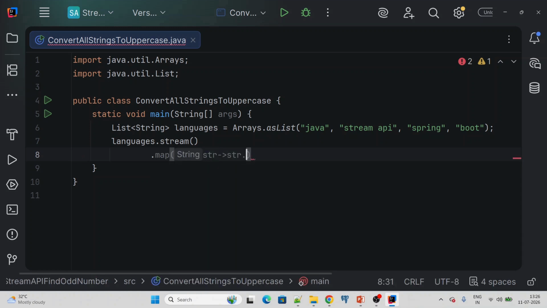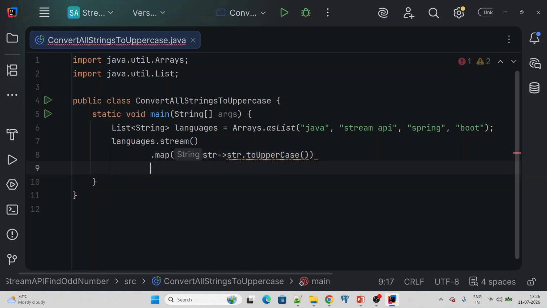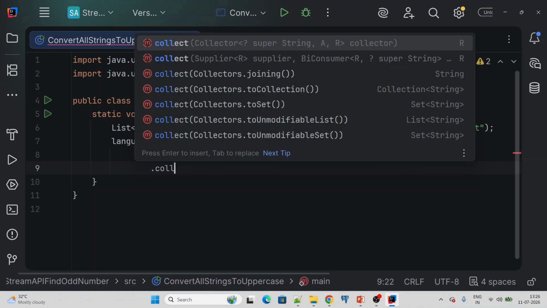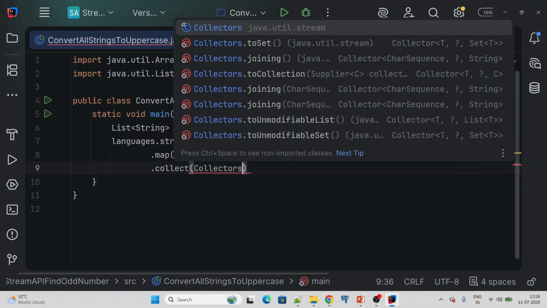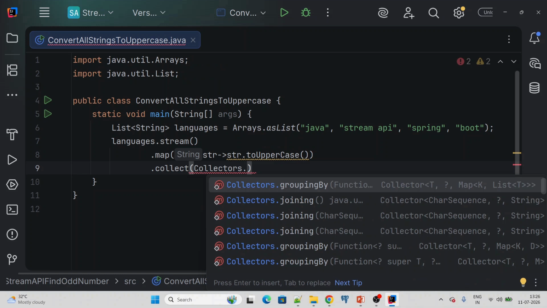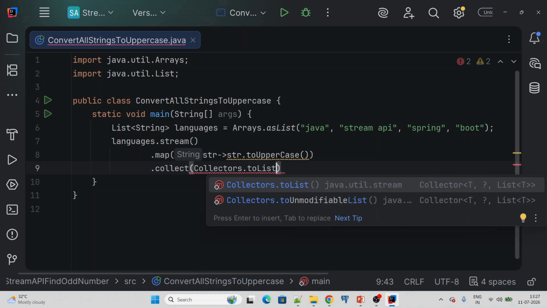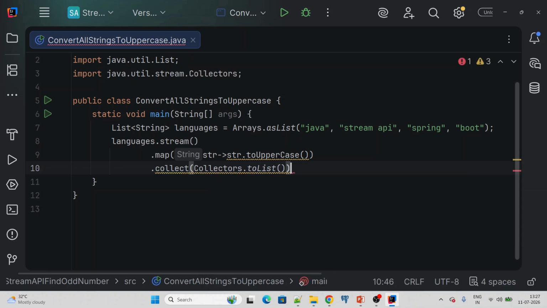So the String class has a method called toUpperCase. What it does is it transforms each element into uppercase. So once we get the uppercase elements, let's collect those elements. So we have a method called collect. It contains the class Collectors, and inside that Collectors class we have the toList method. What it does is it returns a new list.